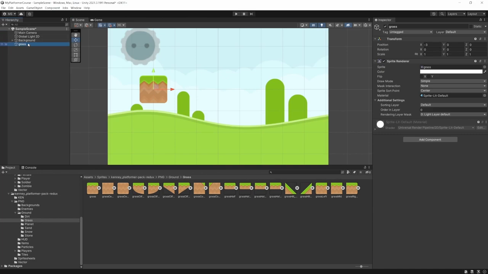So if I select grass on the left side here in the hierarchy, I can hold Control D on the keyboard for duplicate. And now we have a second one. So when it duplicates, it's right on top of the first one. So we can't see it. But if I have it selected here, if I click and move, now it's going to snap over to the side.